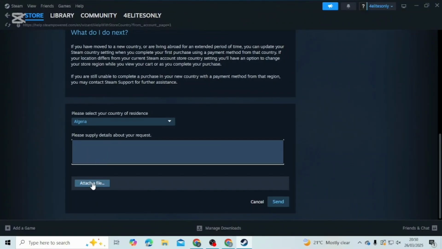And you can also attach a file right below it if you want for more description and send it. And then they should review your request and they should probably help you change your region.